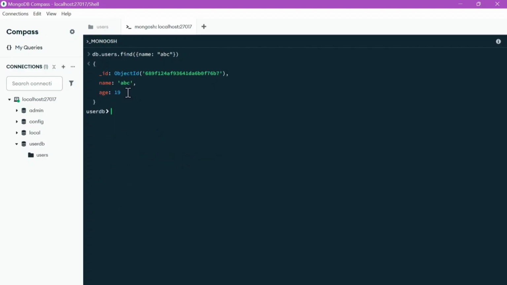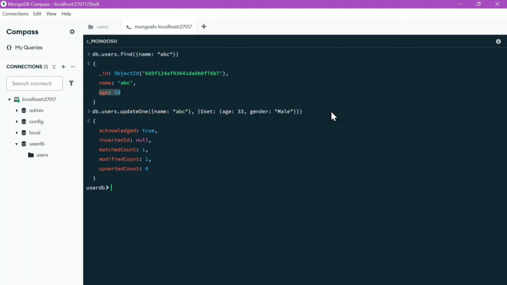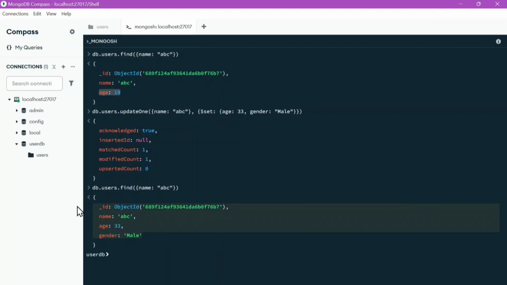If you want to update the age of this person, then you can write an update query: db.users.updateOne. This is the filter, name is ABC, which is where I am going to update. In the second param, you can use $set to update. Let's say age, I am going to give 33, and gender will pass as male. For this record, we have not mentioned any gender. Let me add this now. It is giving true. If I rerun this query, then the data got updated here.